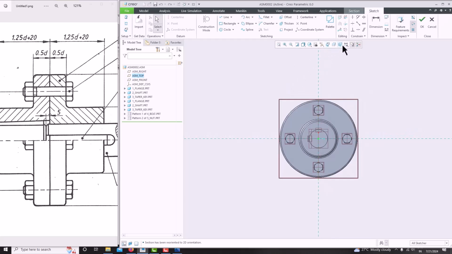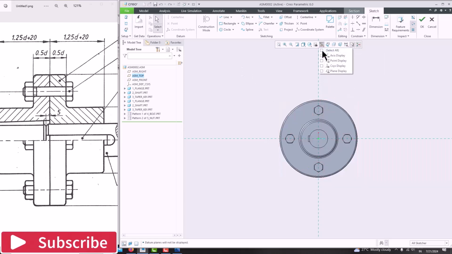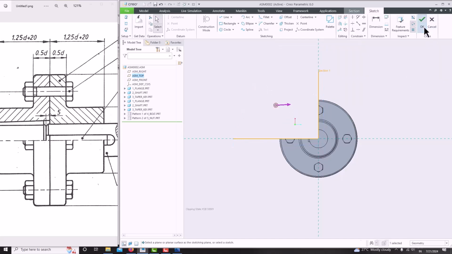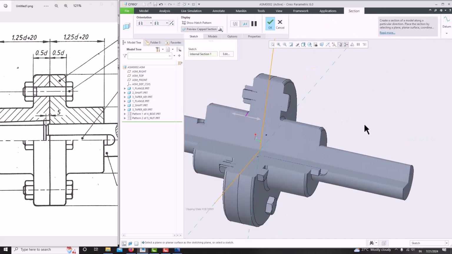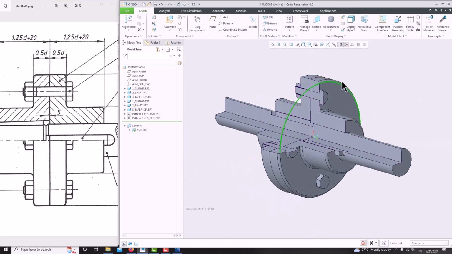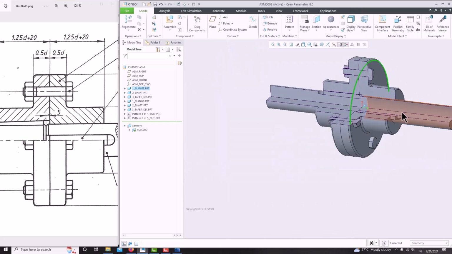Then switch off the, just hide all the planes. Then go for sketch line. Just create a sketch like this. Press the roller to confirm. Again press the roller to confirm. Just save OK. Now we have created the cut like this.